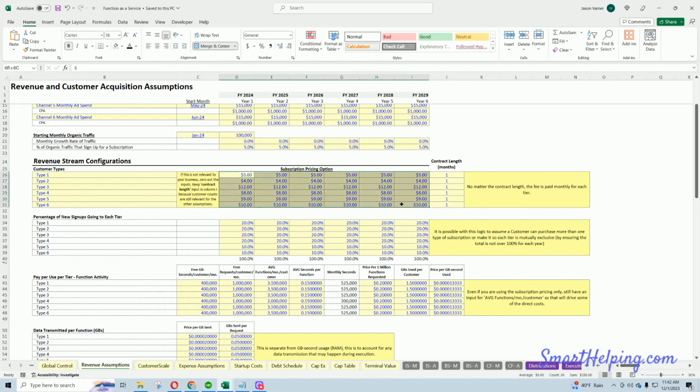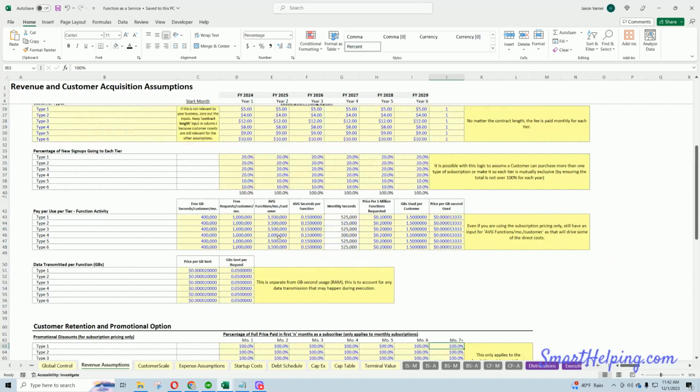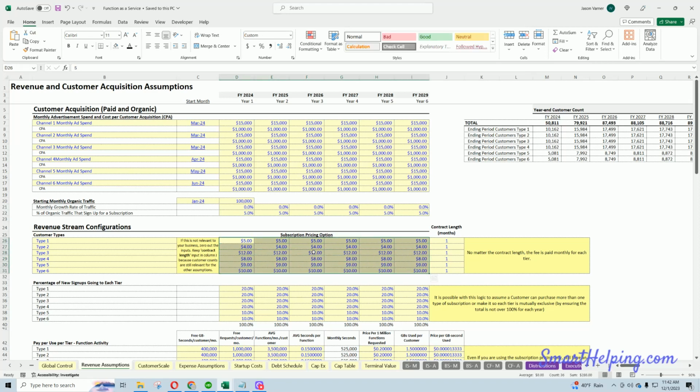But if you're doing the subscription fee method, you can offer promotional months where they only pay a certain percentage of the full price for month 1 or 2, and then by month 7, you will have that up to 100% of whatever the base billing rate is for your subscription. If you're not doing subscription pricing, that's fine. Zero this out, no worries.